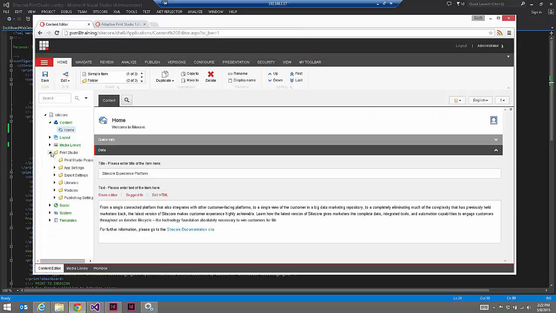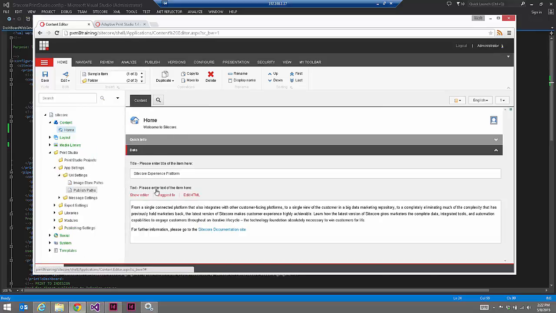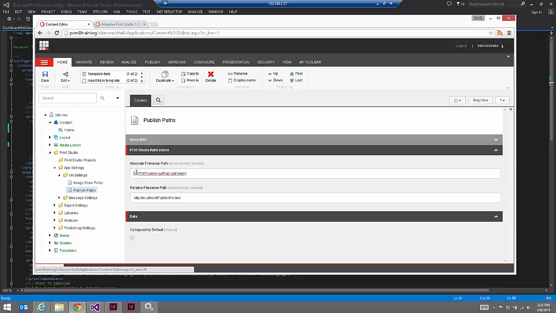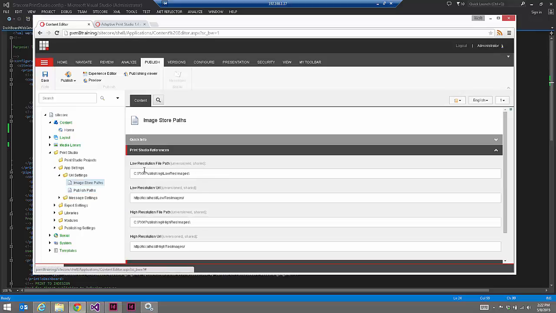And Print Studio, and App Settings, and URL Settings. So if you're updating the publish paths here, you'll need to change that and publish out this item if you have made a change. Similarly for the image store as well.